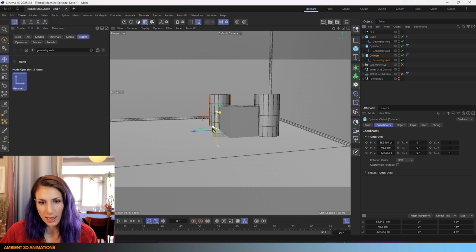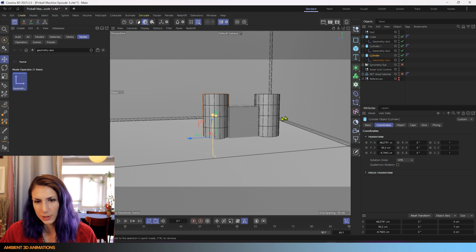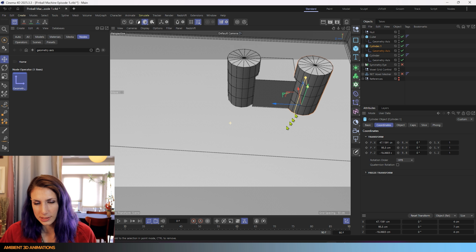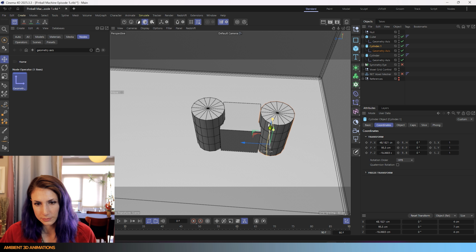Of course, this is on an incline, so we'll eventually need to angle this possibly, or adjust the bottom, but we'll worry about that a little bit later. Right now we can just get these set in space.